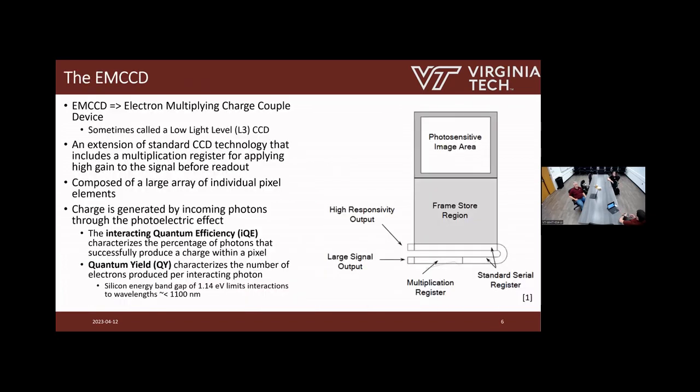So that's sort of the background and motivation of why we want to use EMCCD. It's really what enables us to make those high precision measurements on the starlight that we need to be successful. Now, let's start talking about the EMCCDs themselves. EMCCD stands for electron multiplying charge coupled device. Sometimes you see these referred to as low-level CCDs.